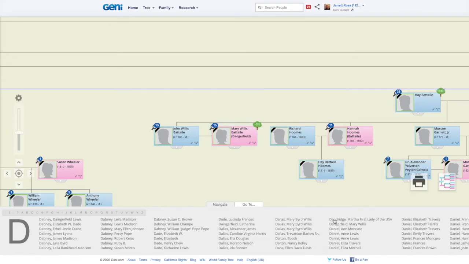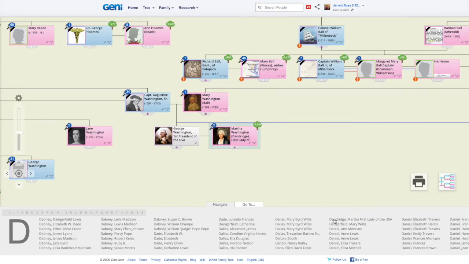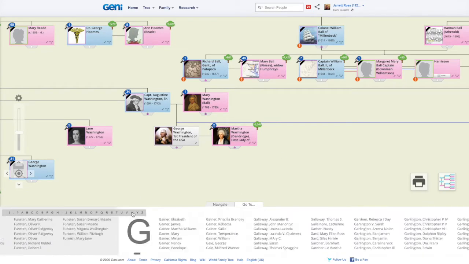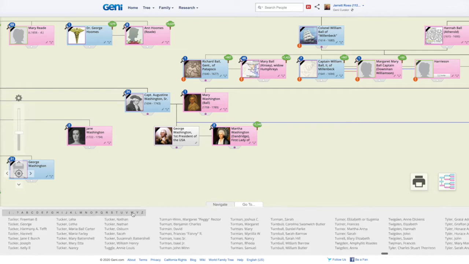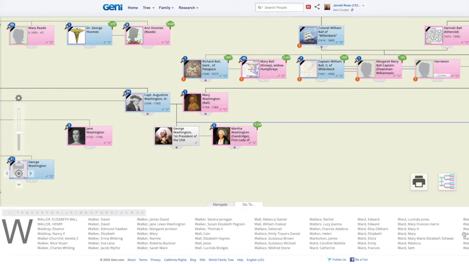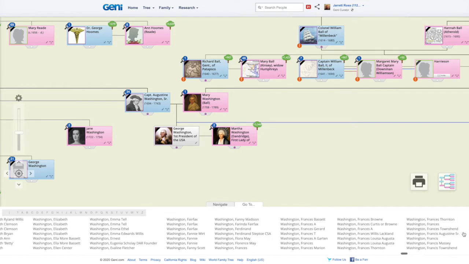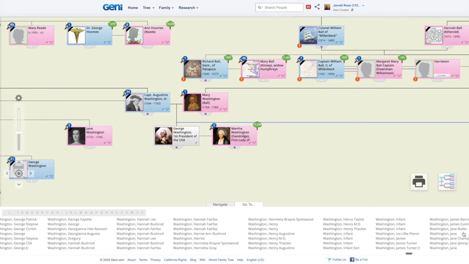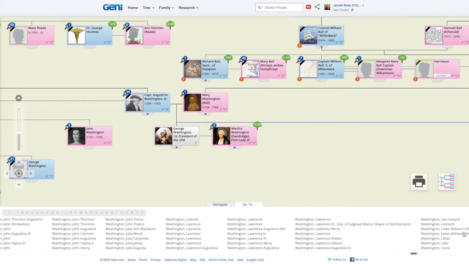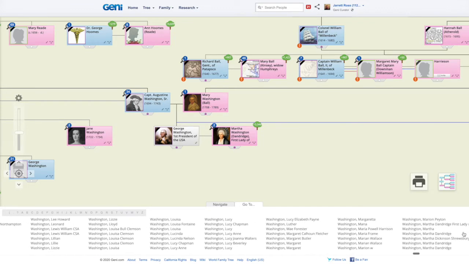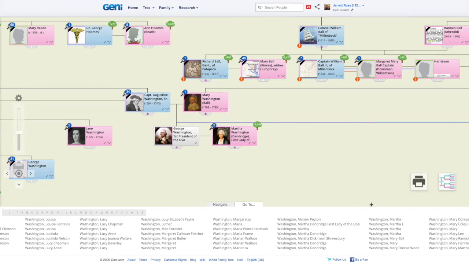But going back to Martha, we know that her married last name is Washington. So we're going to go into W. And there are a lot of Washingtons, so we know we're going to need to go for a while. So there we are in the Washingtons. We should be getting there. There we go. Martha. And there we go. Washington, Martha Dandridge, First Lady of the USA.